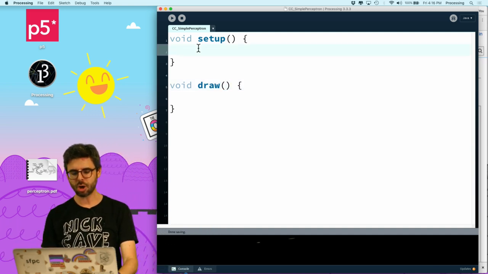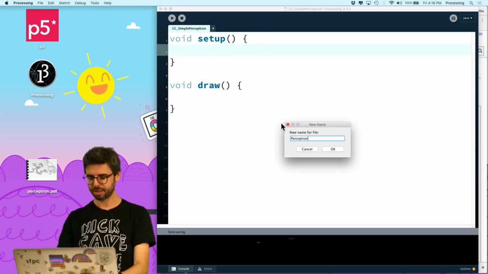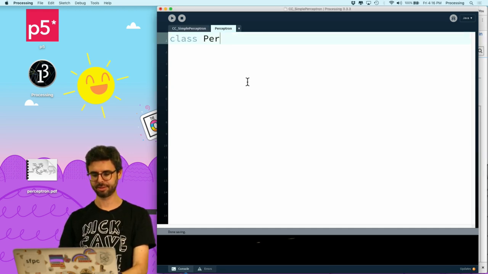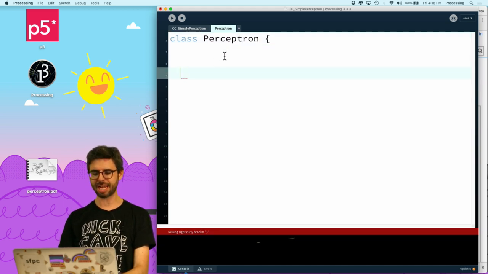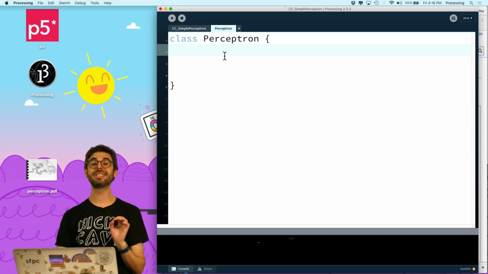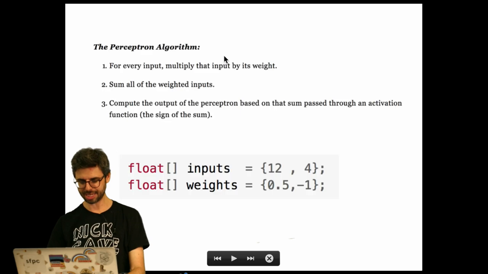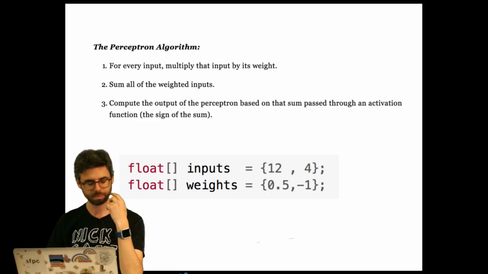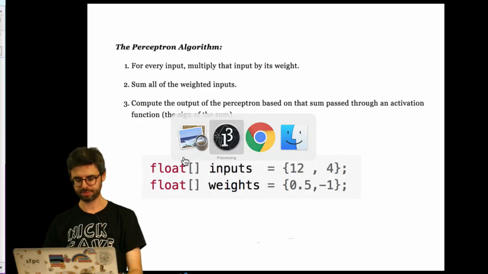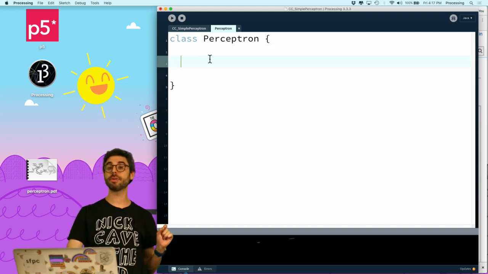Okay. So what I want to do is create a Perceptron class. So what is it that a Perceptron needs? A Perceptron needs weights. I want to create a Perceptron class.